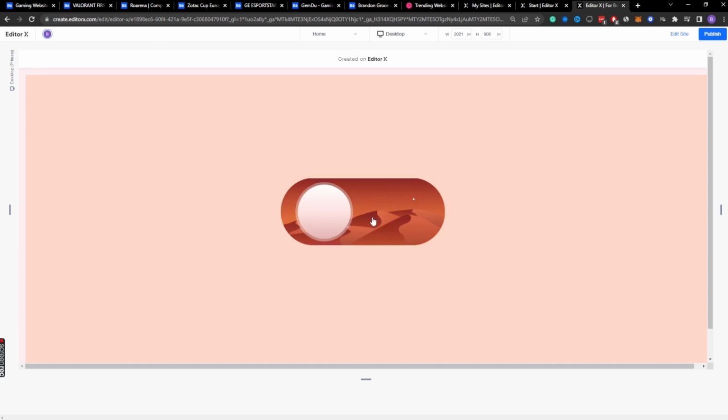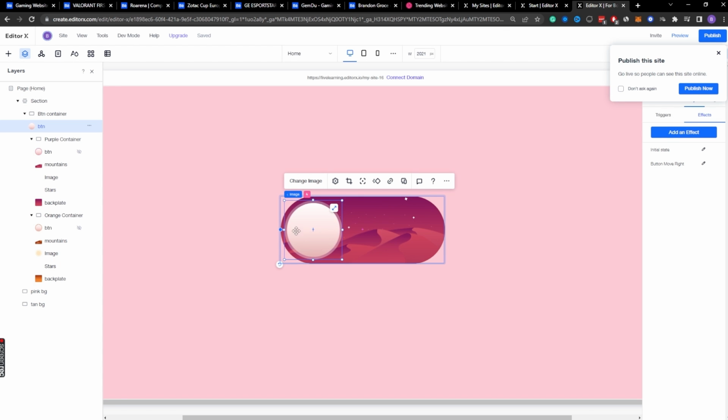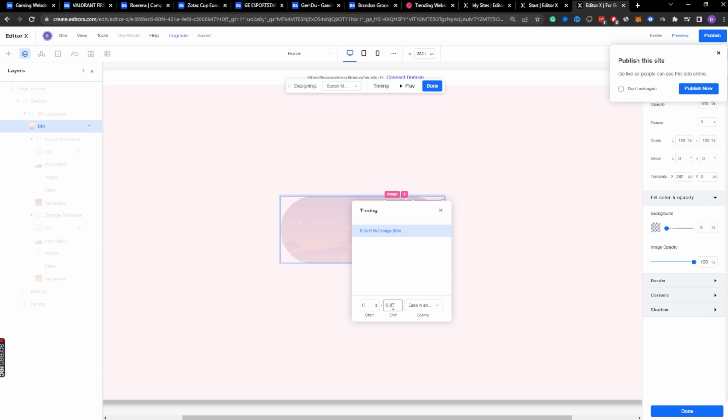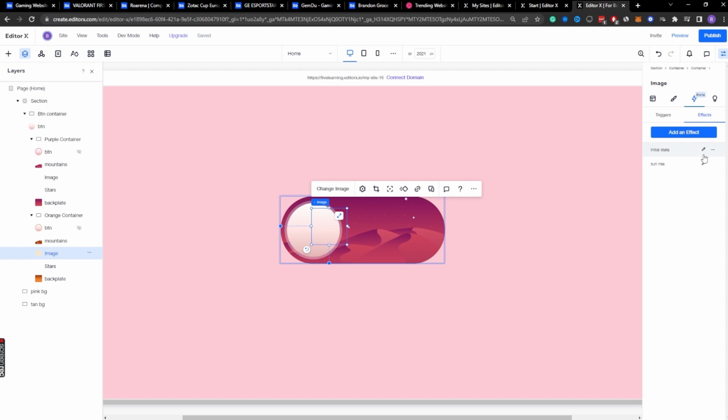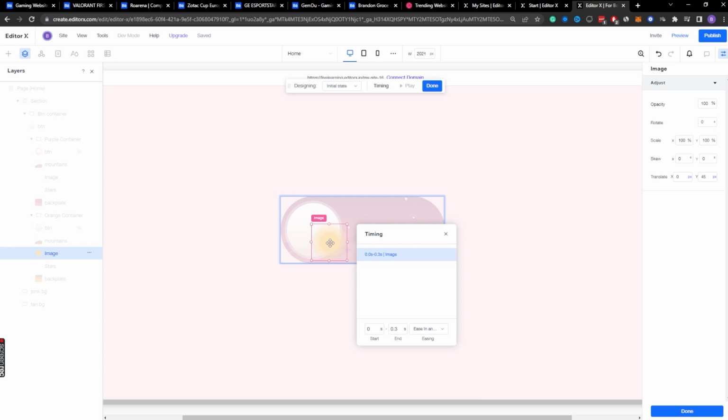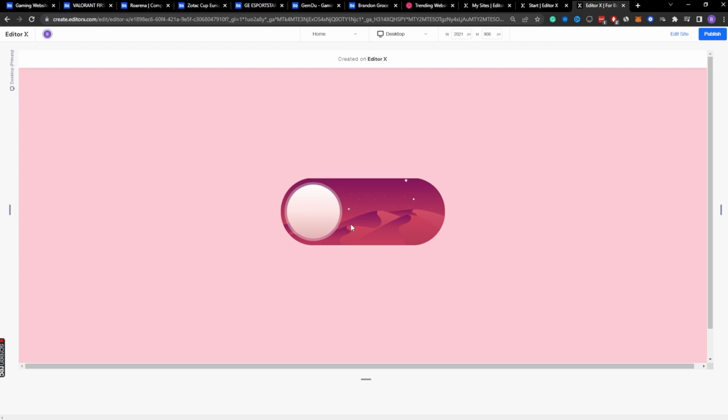That's still a little too fast for us. Let's see if we can move this a little bit quicker. Button move right, let's edit that and make this 0.3. Okay, all right. Sunrise. Let's do the initial state. Our initial state, we want to be super far down, about, all right, 120. Probably about there. Let's do done and preview.